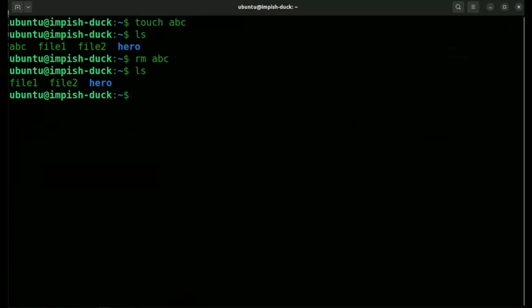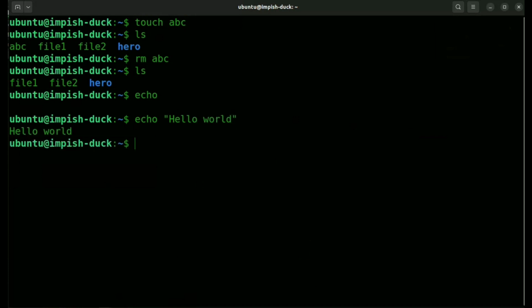Our next command is echo. So echo prints whatever arguments we give it to the standard output. So if we do echo hello world, we will see hello world on the screen. So it is printing the output to the output stream, that is the terminal in this case.